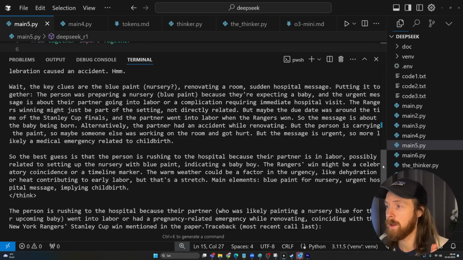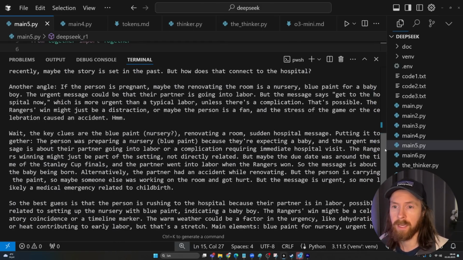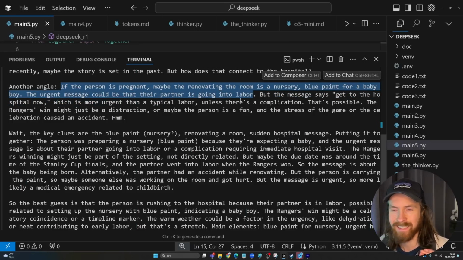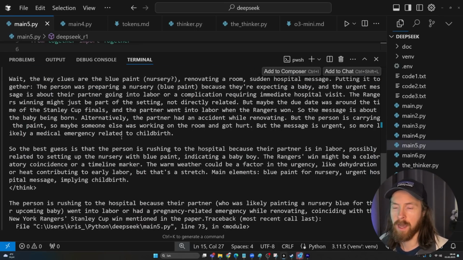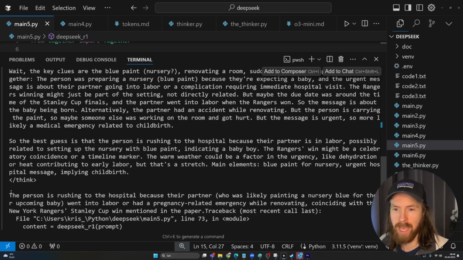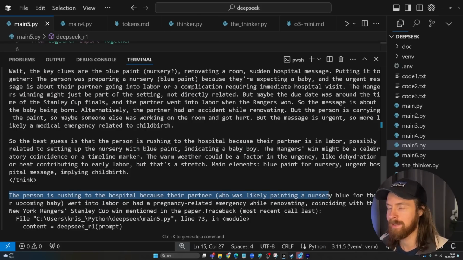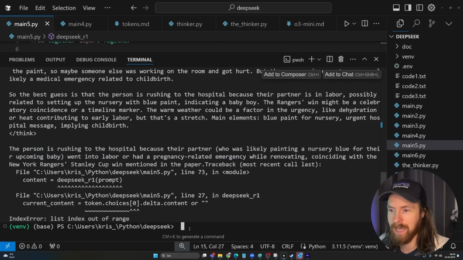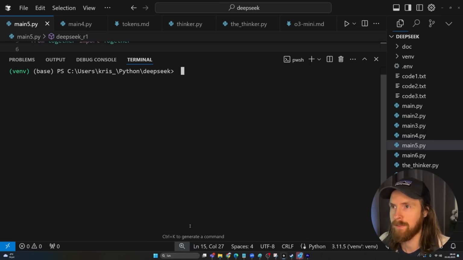You can see Deepseek-r1 did a good job here. It went through some of the clues, so you can see another angle: if the person is pregnant, maybe they're renovating the room as a nursery, blue paint for the baby boy. Perfect. The message, going into labor. This is exactly what I was looking for. I'm not going to read too much into it, but basically the final answer from R1 here is the person is rushing to the hospital because their partner, who was likely painting the nursery blue for their upcoming baby, went into labor. Had a pregnancy-related emergency. Yes. Perfect. That is what I was looking for, and I'm happy to see that again from Deepseek-r1 as we've seen in previous tests.